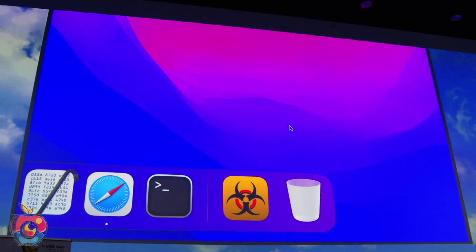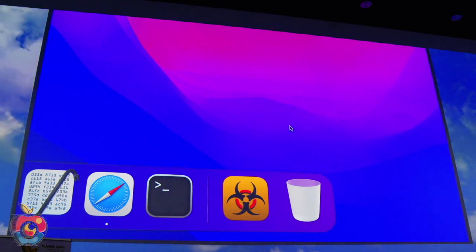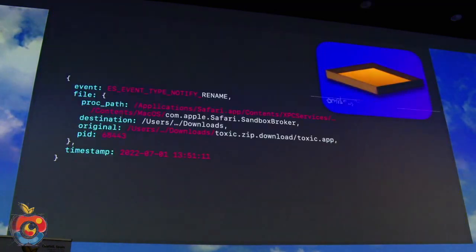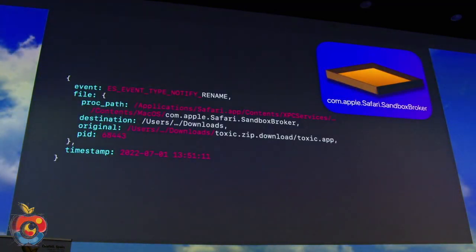when you download a zip file and you have the unzip safe file features enabled. Now, obviously, that application of the quarantine attribute is a very important part of this process, because if that doesn't happen, then the Gatekeeper check never actually occurs. As you can see here, this is the Endpoint Security rename event, where the sandbox broker is moving the application from the temporary directory to the downloads directory.